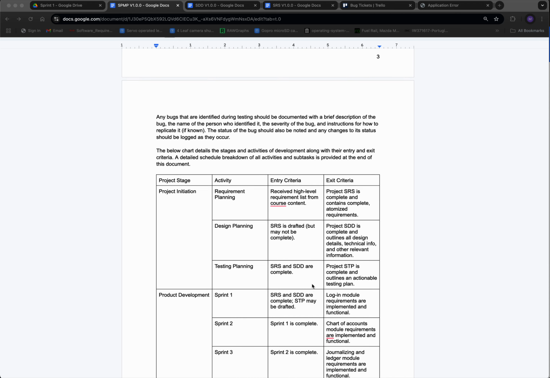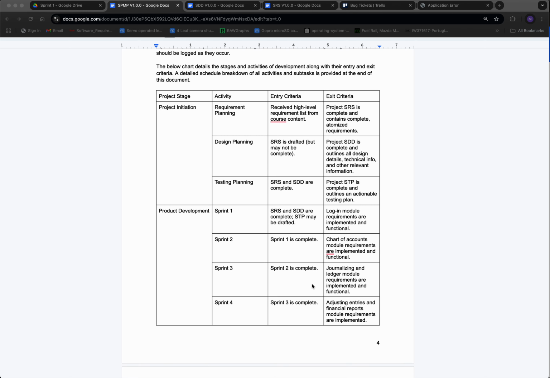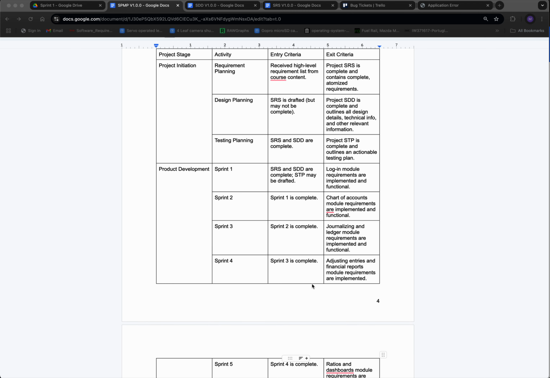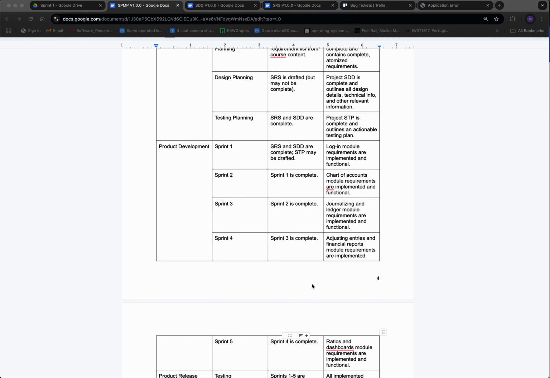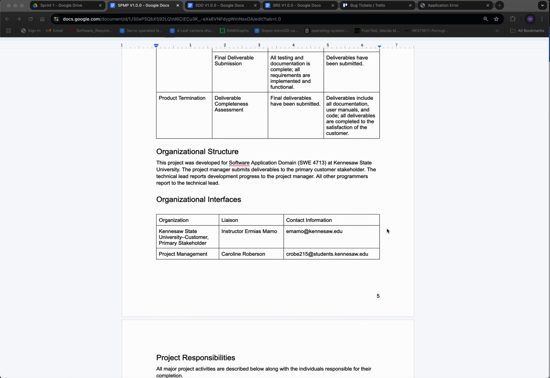We have several project stages. The first stage is project initiation, which is already concluded. This is planning out the requirements and the design. The next stage is the product development stage, and this consists of the 5 major sprints: Sprint 1, obviously the one we are working on currently, and then all of the future ones. After product development comes the product release. Towards the end, that will be where the bulk of our testing and our final deliverable will be, and then after that, product termination, after we've successfully delivered the product.